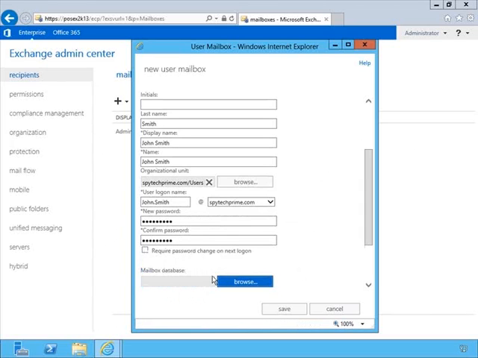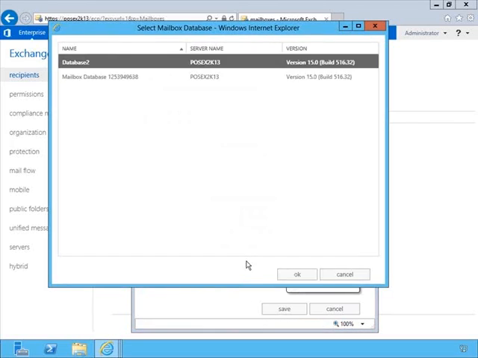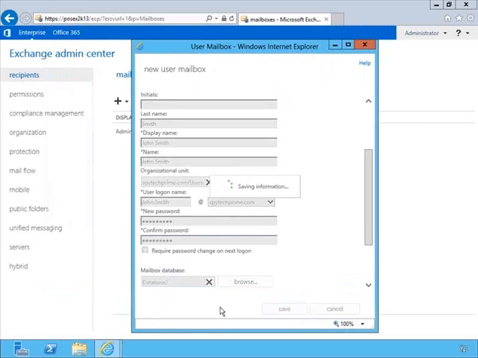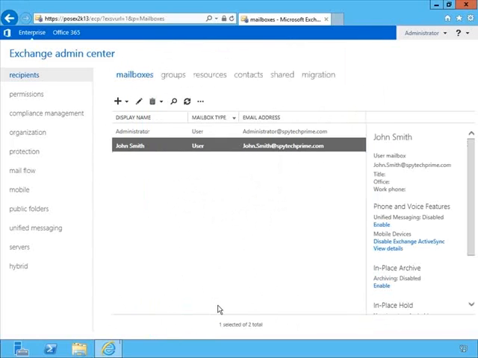We can click More Options, click Browse. We're going to put him in Database 2. There's 2 databases at this point, and we'll click OK and save. Not to worry, we're going to discuss databases in greater detail in a future lesson. Okay, and there we have it. We have John Smith.